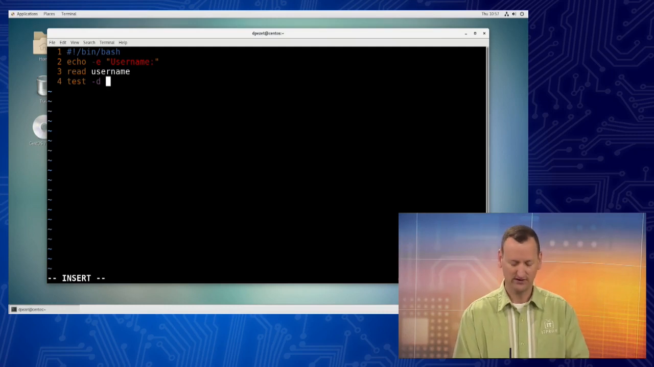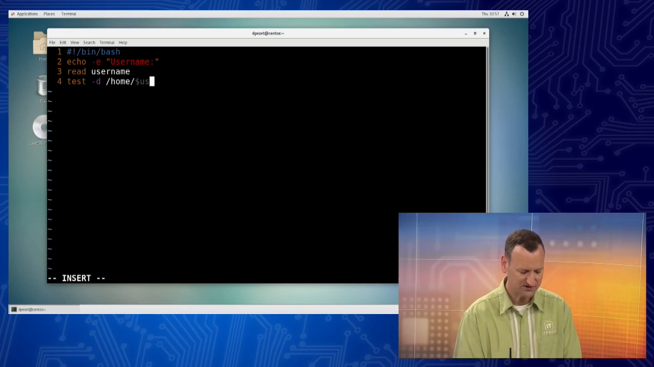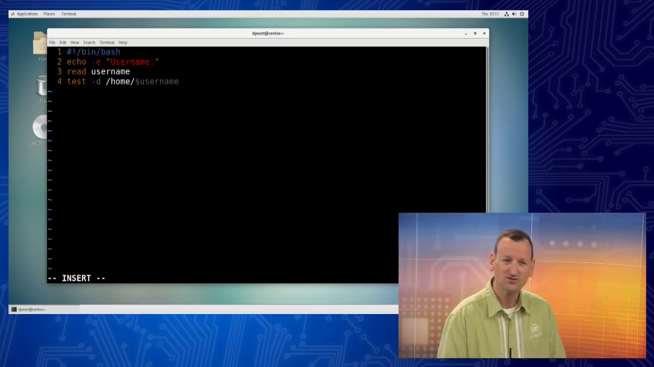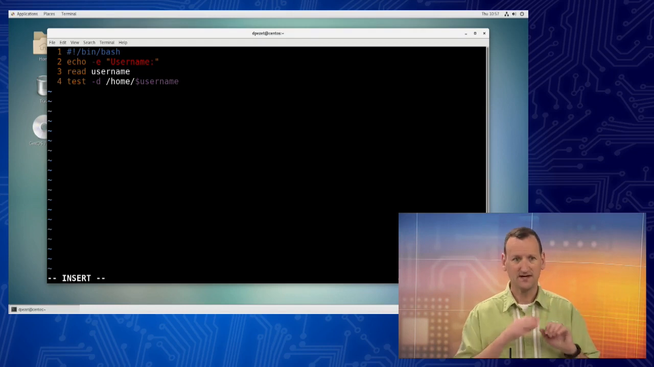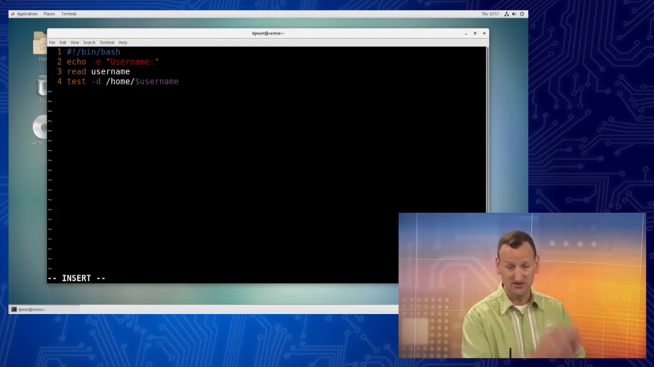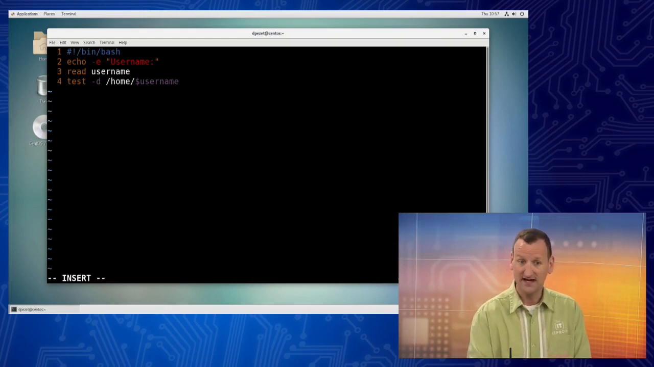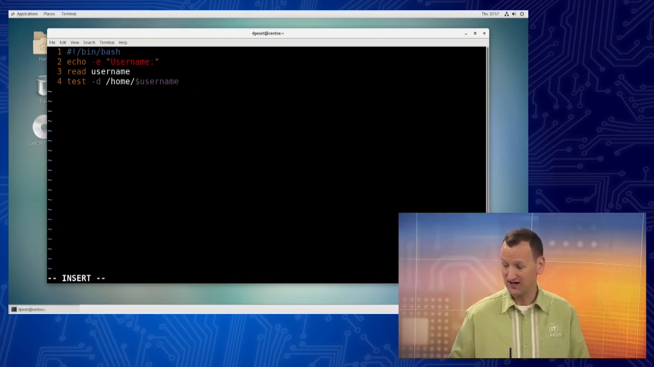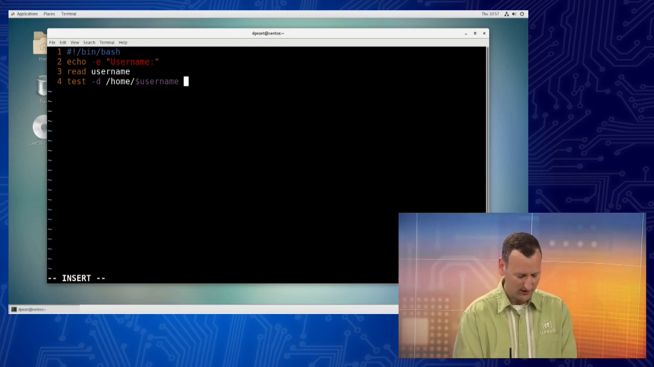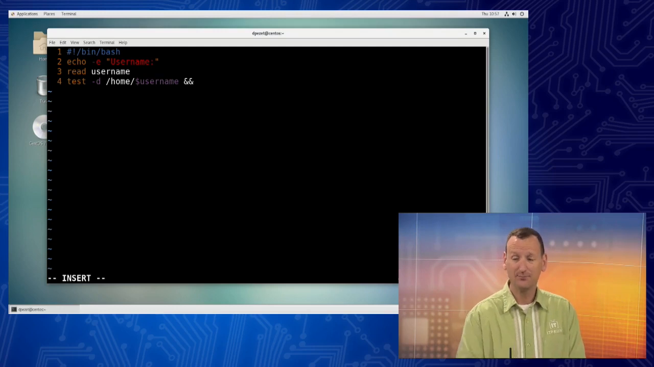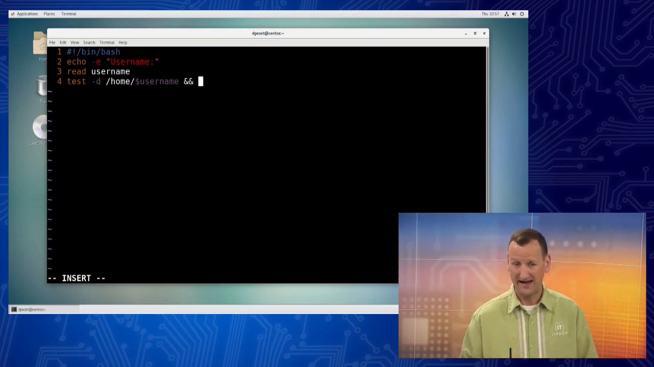-d tells it to look for a directory existing. And I'll say /home/$username. Okay, so that's looking for, if I typed in dpossett for the username, it would be looking for /home/dpossett, right? Using that variable, whatever the user types here is then going to be reflected right here. Now, it's going to run a test, and it's going to determine if it exists or not, right? And so then, if it passes, I need to tell it what to do. And so I'll use a double ampersand here to tell it what to do if it passes, okay?